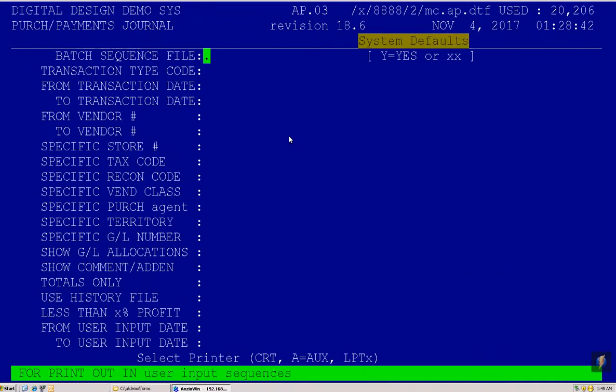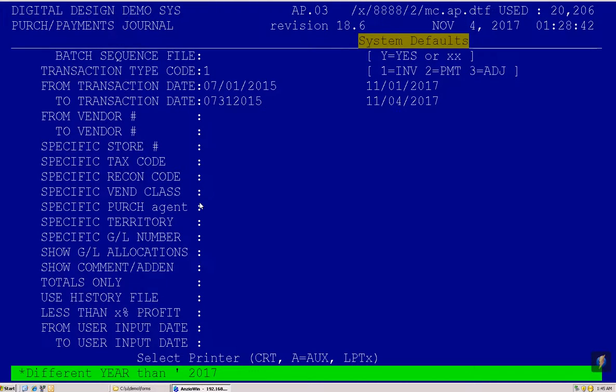I'm going to go there, and basically there's a transaction type 1, 2, or 3. And a 1 is an invoice, 2 is payments or check register, and 3 is your adjustments. It's all the same program, all the same file, there's just different transaction types. So I'm going to pick 1 for invoices, and I'm going to say 0701 2015, 0731 2015. So I'm getting a whole month.